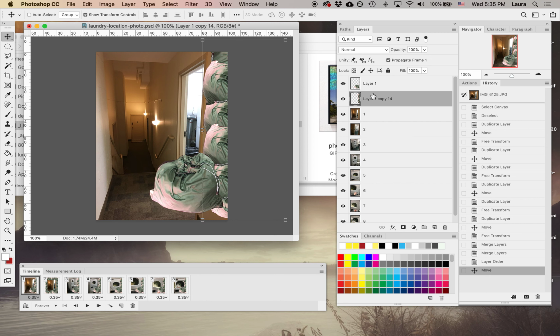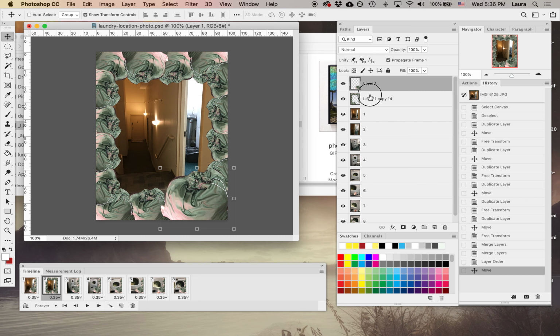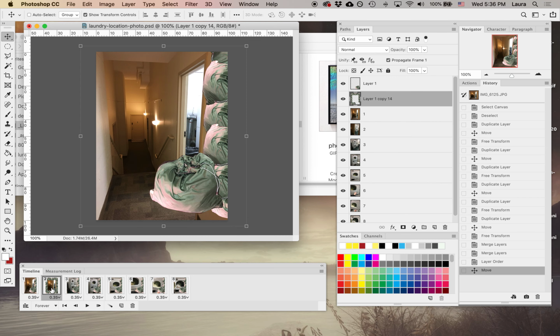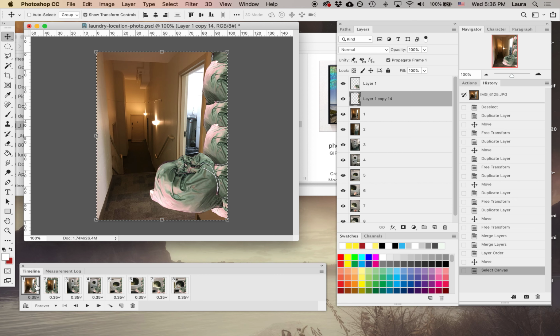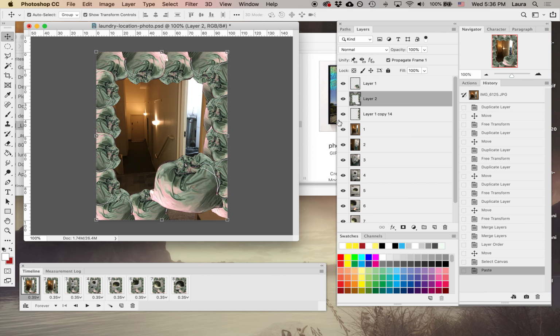Basically, because this layer is on top, it should be showing up for all of the layers, and it is not at the moment, I believe, because I was working on the one frame. It's actually a little bit odd. So I'm actually going to copy this layer, bring it back to the first frame here. I don't know what is going on with that.